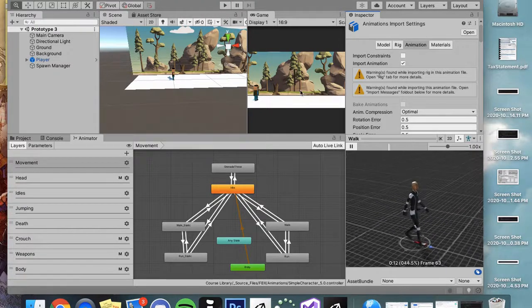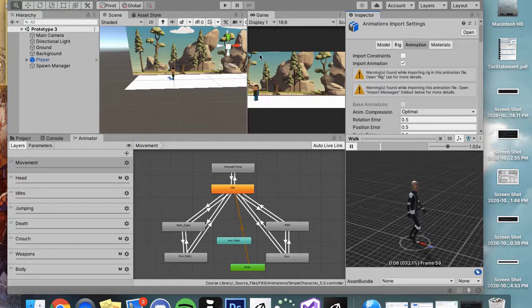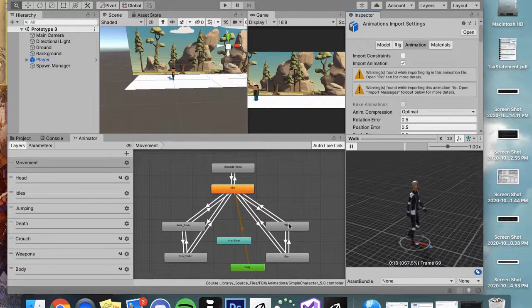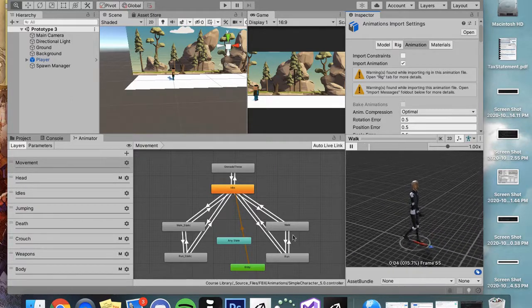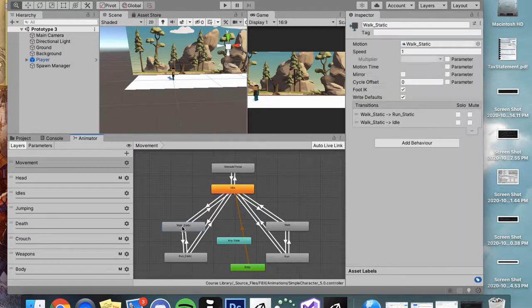So for all intents and purposes, because we want our character to stay in the same position, particularly on the x-axis, we probably don't want to use any of these non-static animations like the non-static run. We want to use the walk static and the run static.